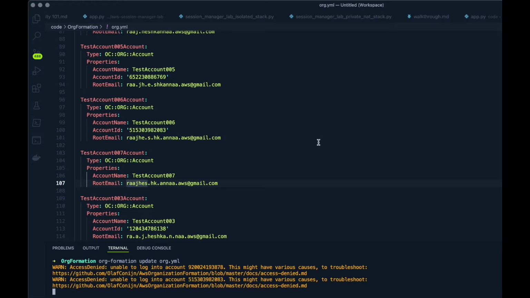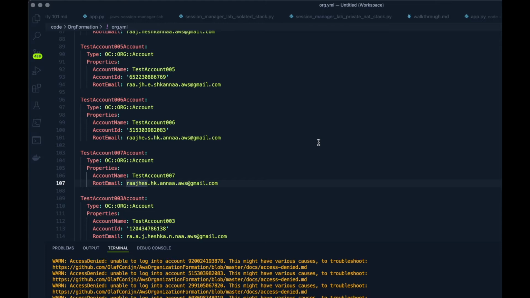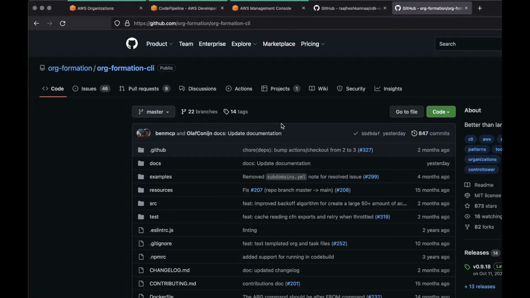maintaining the structure. If you want to add new accounts, create new accounts, manage OUs, like we want to create new organizational units, move accounts between organizational units, and basic activities like those, as well as if you want to do automation on new accounts, whenever a new account is created, you want to create a new role, if you want to enable CloudTrail.